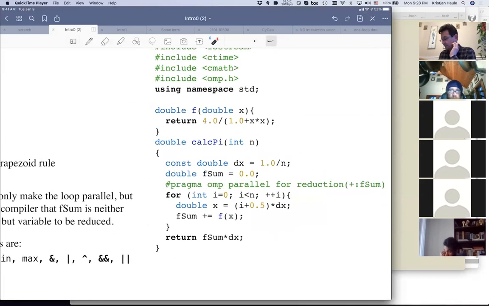The code is really simple. We have a small dx, which is the size of the interval, 1 over n. N is the number of intervals for trapezoid integration. F sum is the final result that we want to get. X is then the position in the interval, which is i plus 1/2 times dx. Again, this is the trapezoid rule.